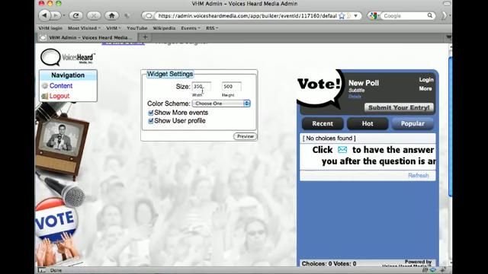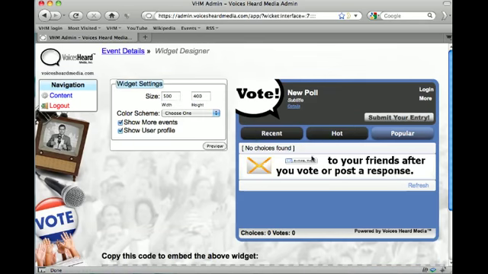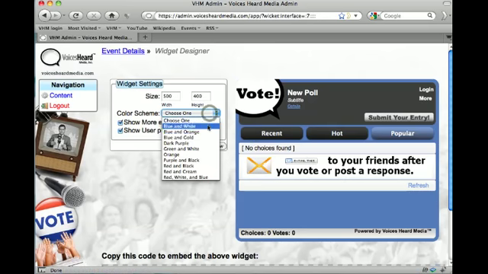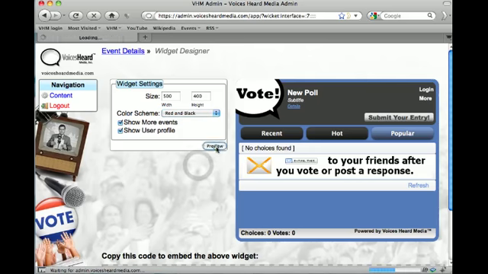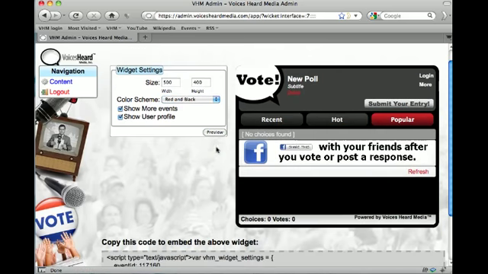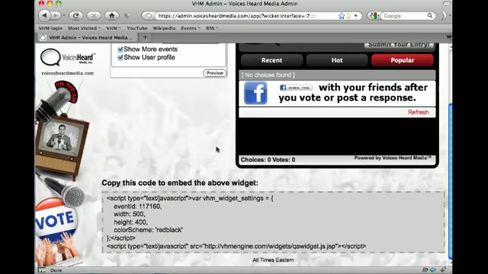Now I have a preview of what my app looks like. I can change the size and shape. Let's say I want it 500 by 400. Click Preview. It will show me my new event right here. Let's say I want to change the color. Let's say I prefer red and black. Click Preview. There it is. When I get the app looking the way that I like it, I simply scroll down here and I copy this script in the gray box and I paste it into my web page. That's all there is to it.